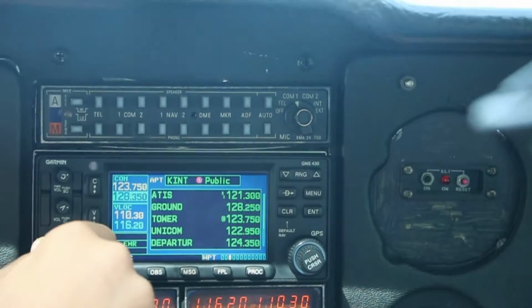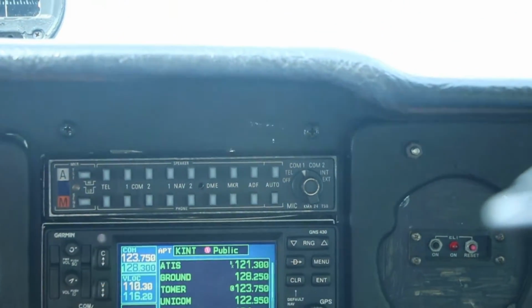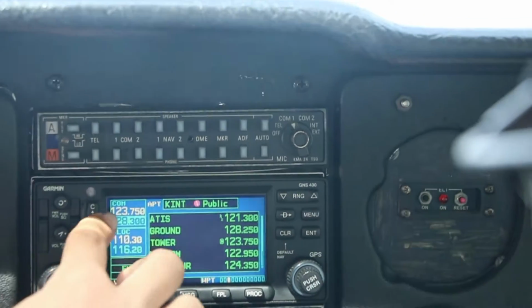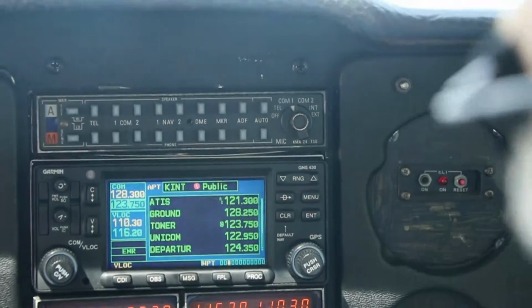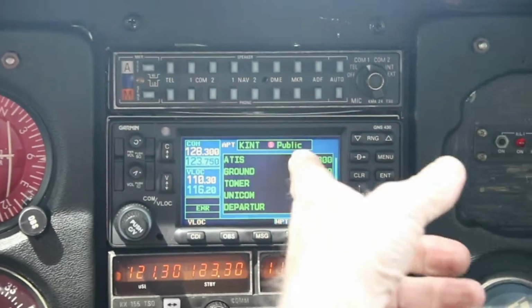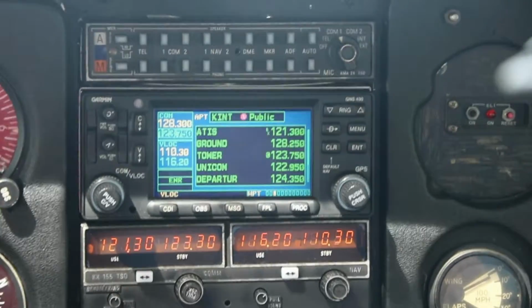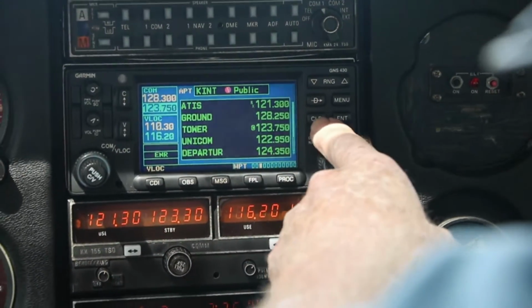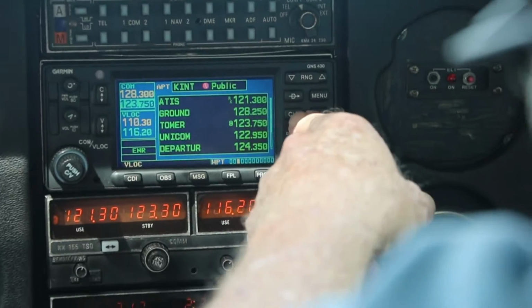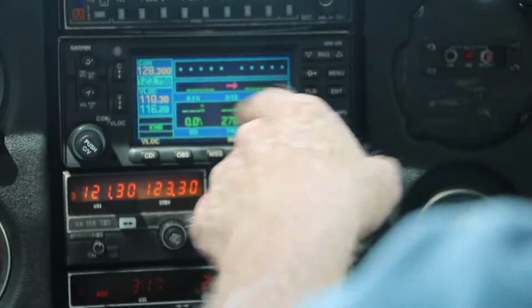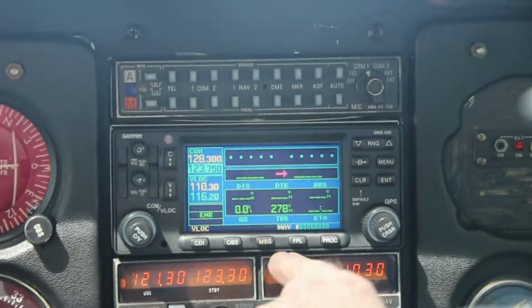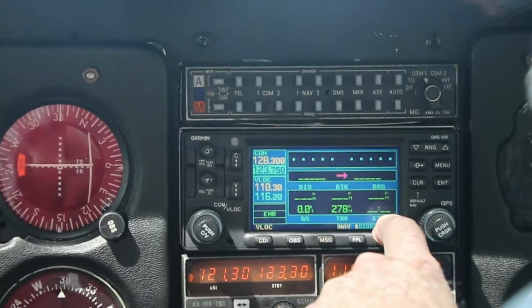Little knob. Now transfer it. Now that's our active frequency. If we want to get back to the main page again, and you'll notice there's others, we can press and hold the clear button for 3 seconds, and it will come to this page. Notice we're back in the navigational group.